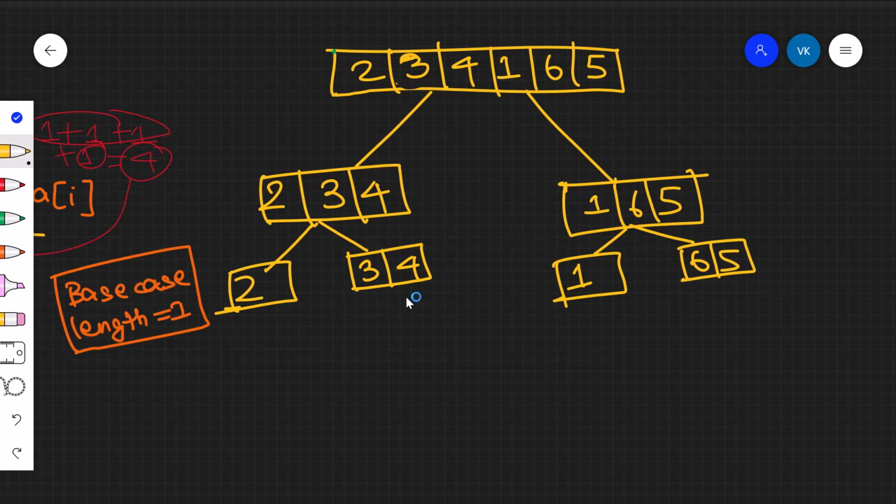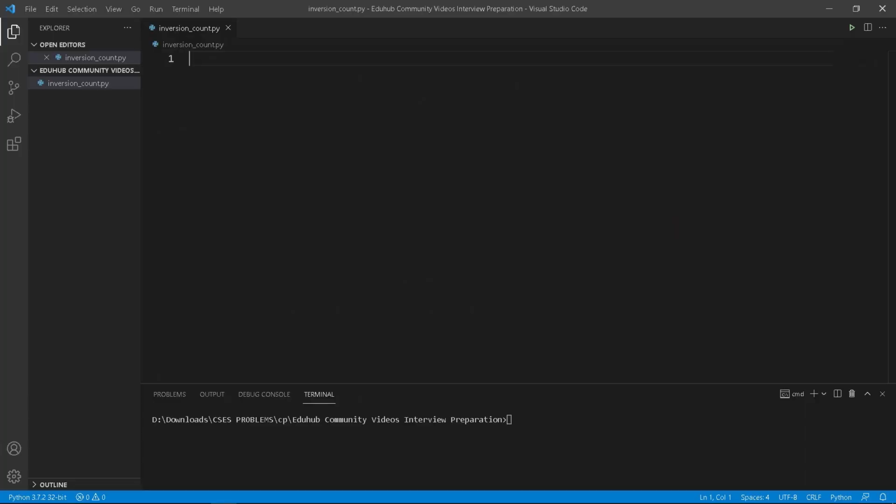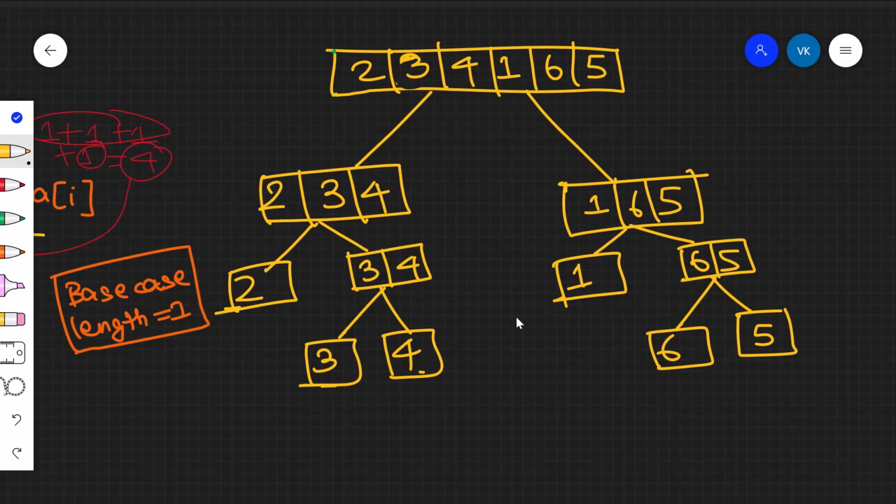Can we split 3 and 4 further? Let's see. For 3 and 4, we can have 3 up here and 4 up here. Again, that's the base case. For 1, no, that matches the base case. 6 and 5 never matches the base case, so I'll just write 6 and 5. And this is the entire splitting part of the merge sort. And I'll just write the code here. I'll show step by step what I'm doing.